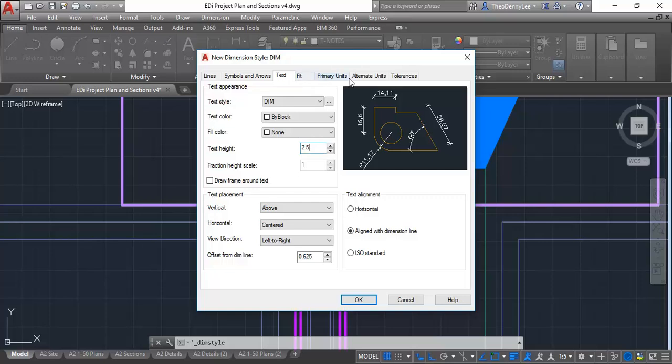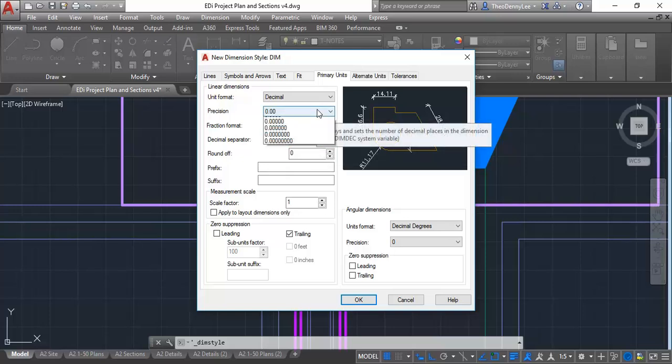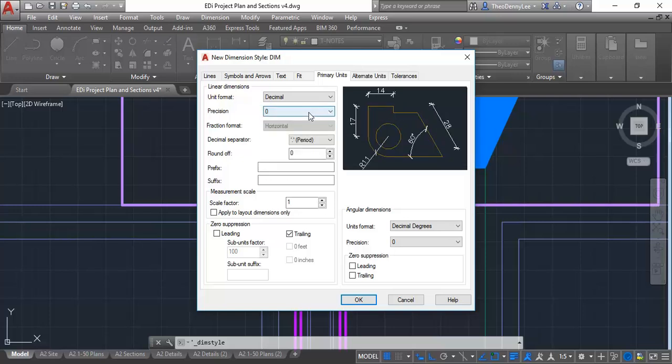And then the final setting is on primary units. You can just set the decimal separator there to a period, and the precision above that to 0 with no decimal places. So the decimal separator is a period, and then precision above that 0.